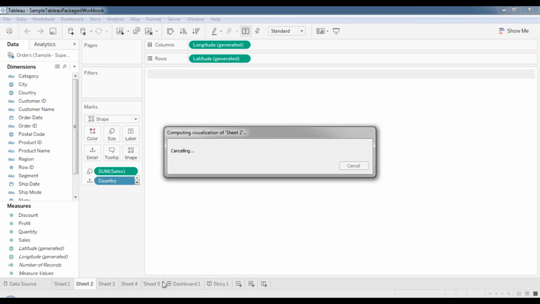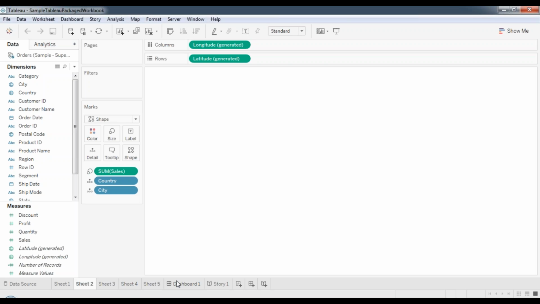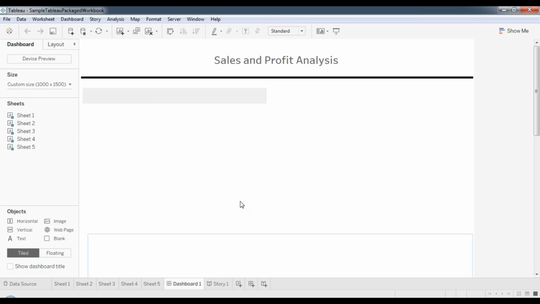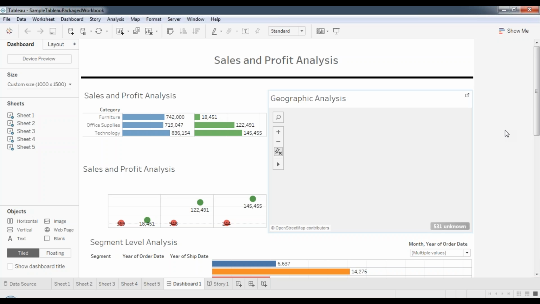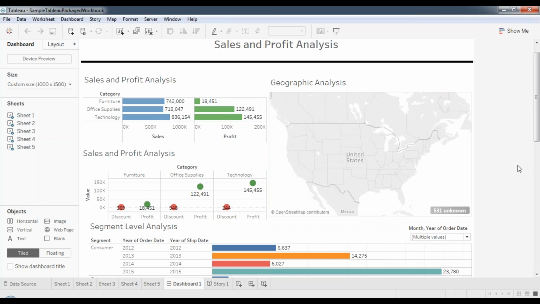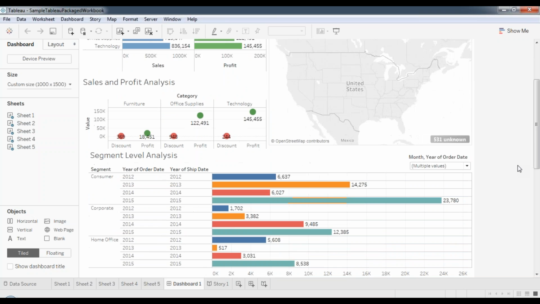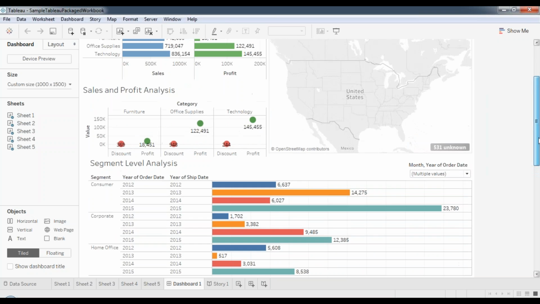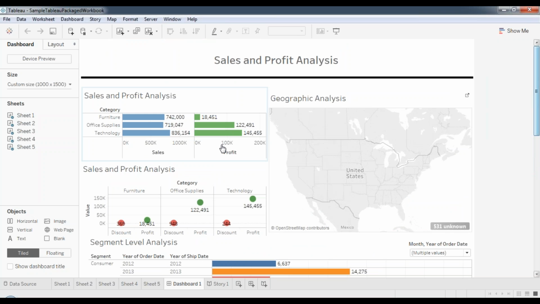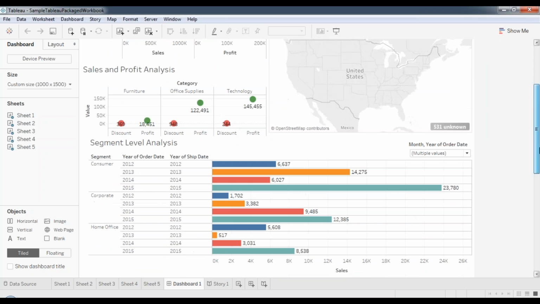Other than that, we will also be creating dashboards in Tableau, how the dashboards will look, how maps are created, how different types of dashboards can be, how worksheets can be created, and how you embed all those worksheets within a dashboard. So this is the visualization dashboard.